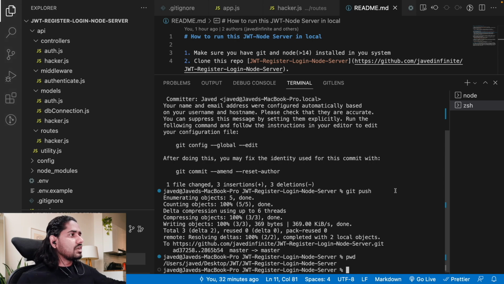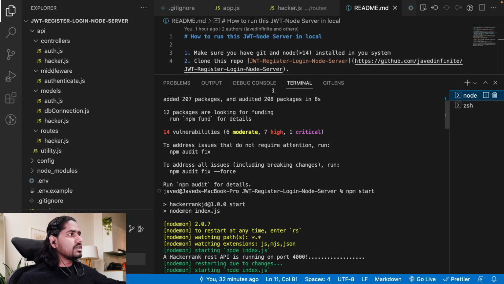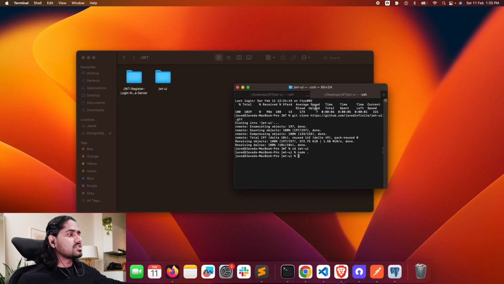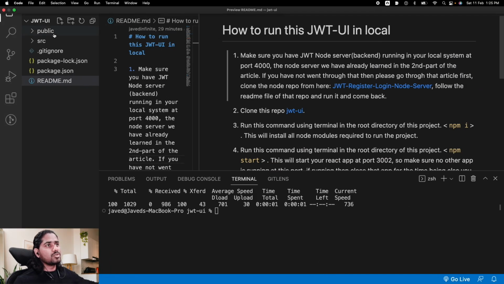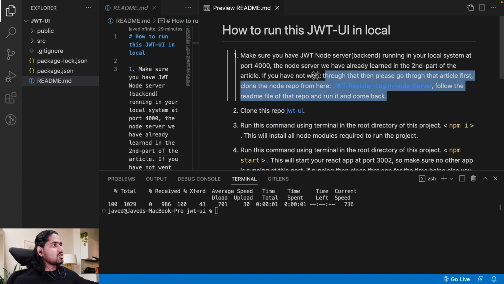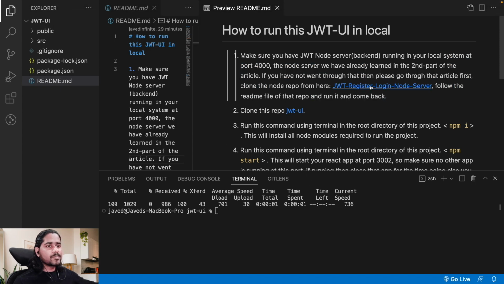So right now, if you see, this code is running, our JWT register login code is running at port 4000. So this port is active, which means that our database and our node server are running perfectly at port 4000. So we are done with the first instruction given in the README file of the JWT UI. If you have not done that, you click this link and clone it and run that using the README file given in the server code. Okay. Now come back after that and then you clone this.